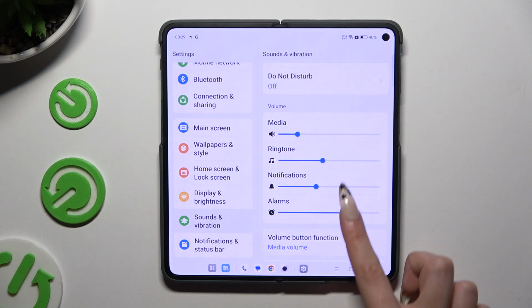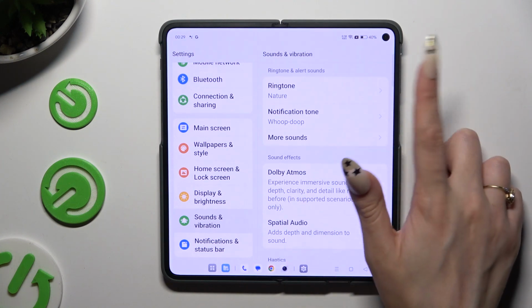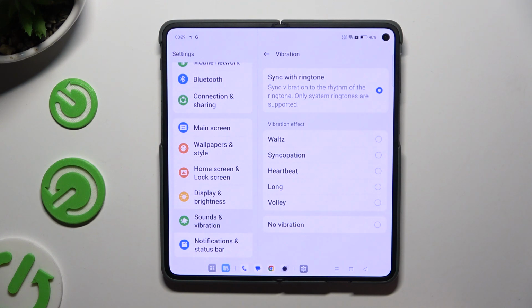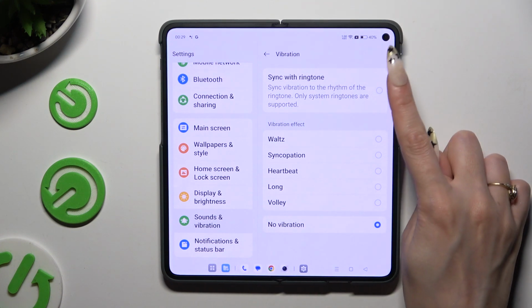Then scroll down, click on ringtone, tap on vibration at the top and apply the best option for your incoming calls haptic feedback. No vibration, one of those patterns, or synchronization.